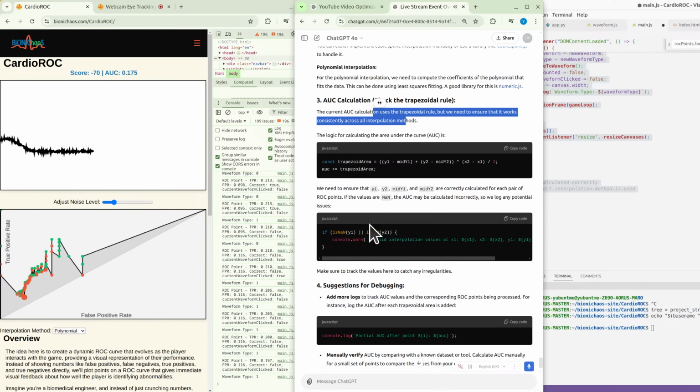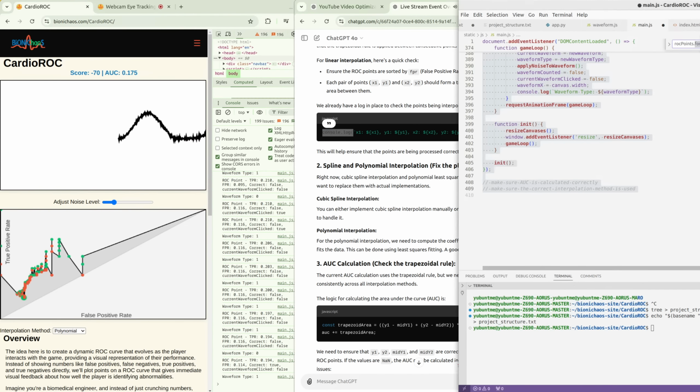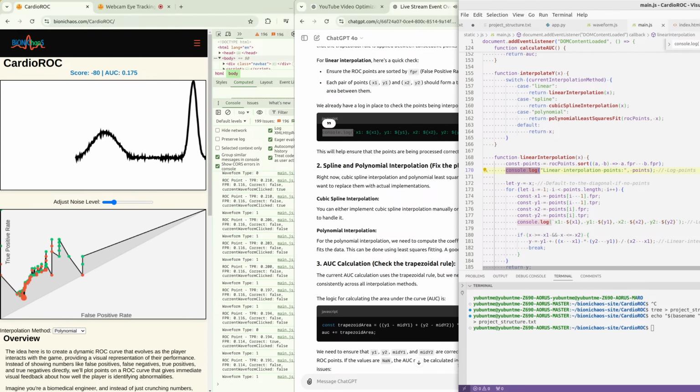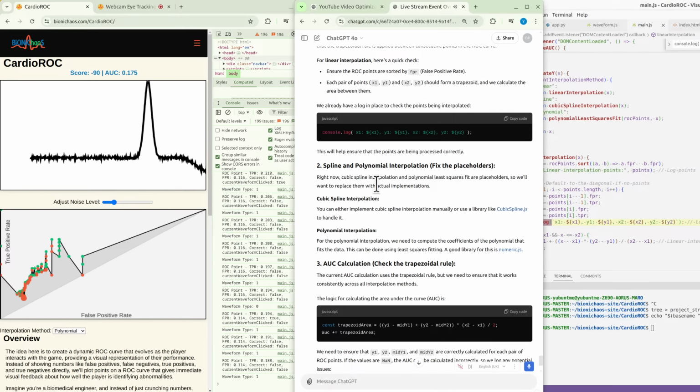To ensure that the AUC is calculated correctly and that the proper interpolation method is used, there are a few key areas we can address. 1. Linear interpolation. Ensure it's working. It seems like the linear interpolation is mostly working, but there might be issues with how the AUC is being calculated. Specifically, we should ensure that the points are correctly sorted and that the trapezoidal rule is applied between consecutive points in the ROC curve.